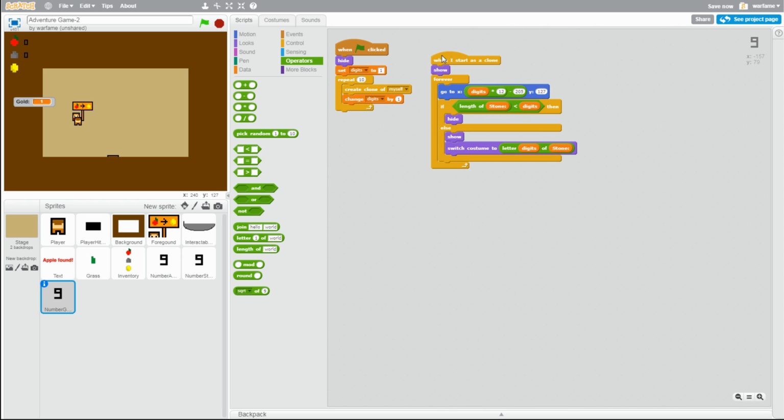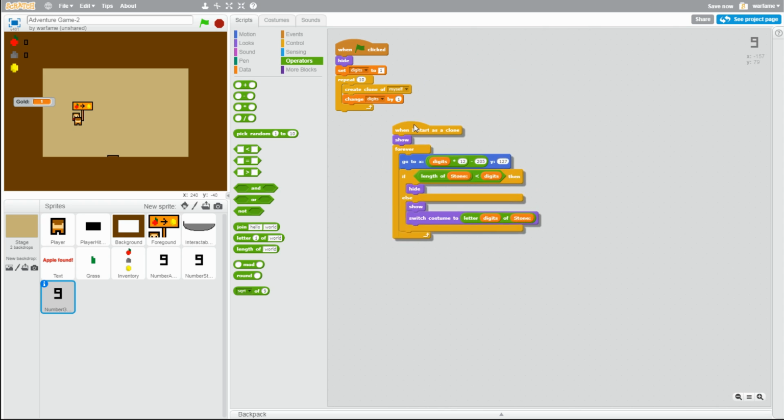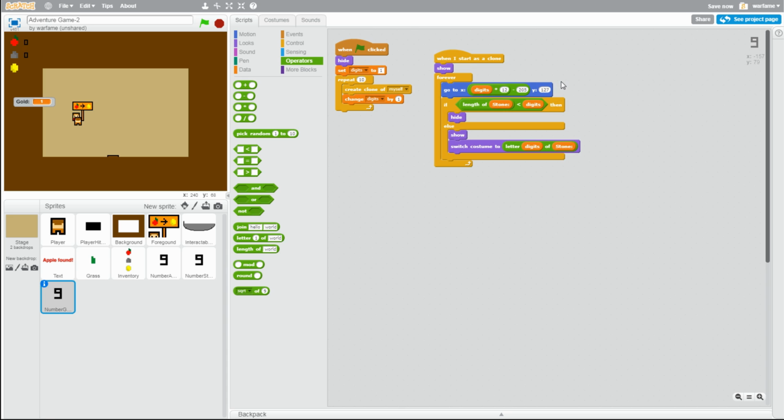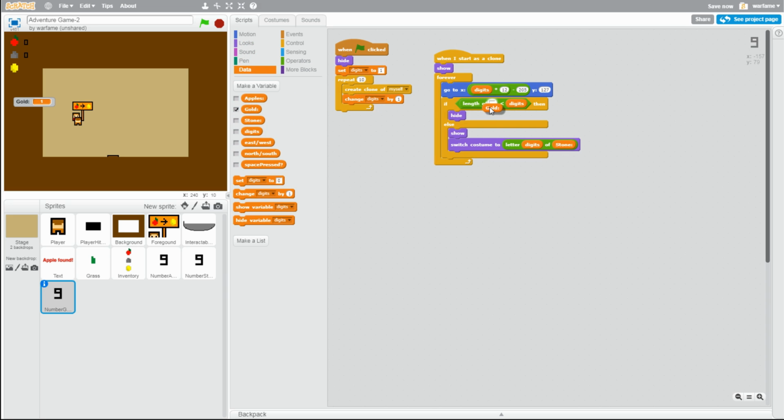any variables inside of the forever loop of the when I start as a clone. So any variables inside of it with either stone or apple, depending on which sprite you duplicated, change that to gold. So if length of stone is less than digits, change stone to gold. And also switch costume to letter digits of stone, change the stone to gold.